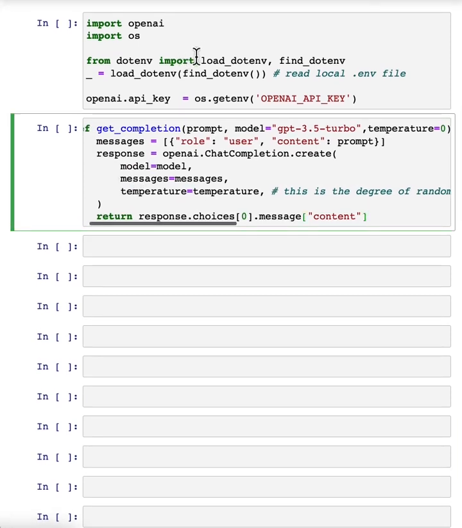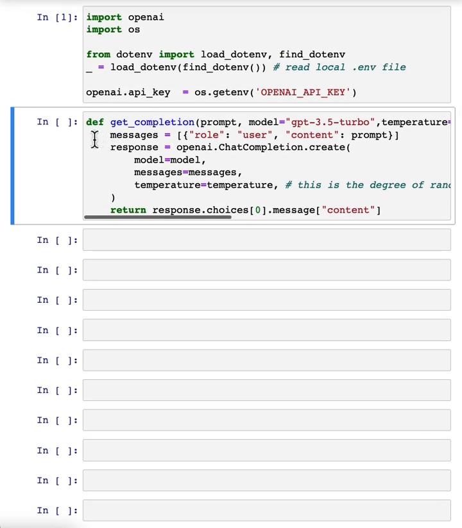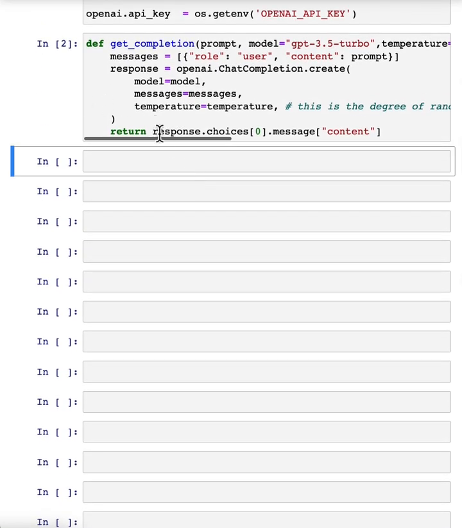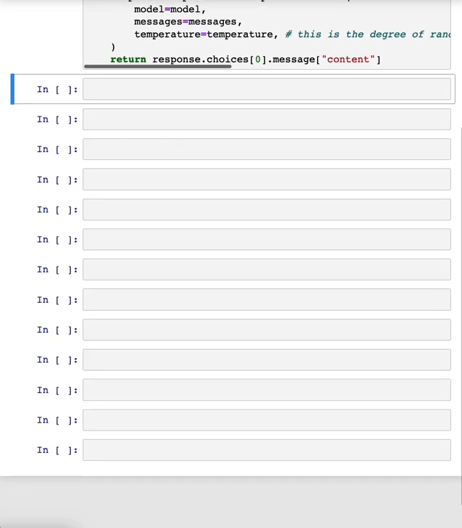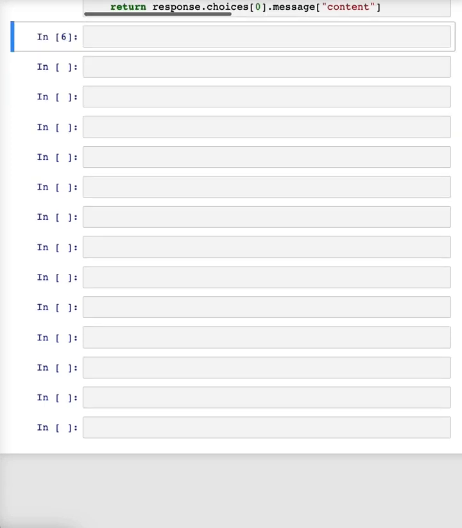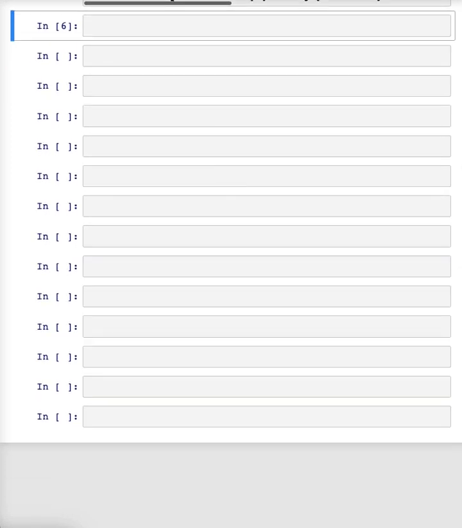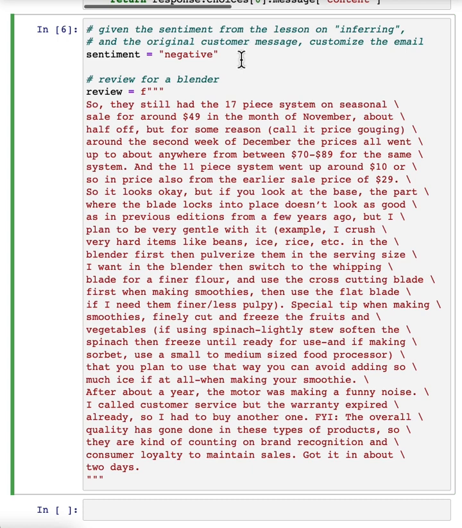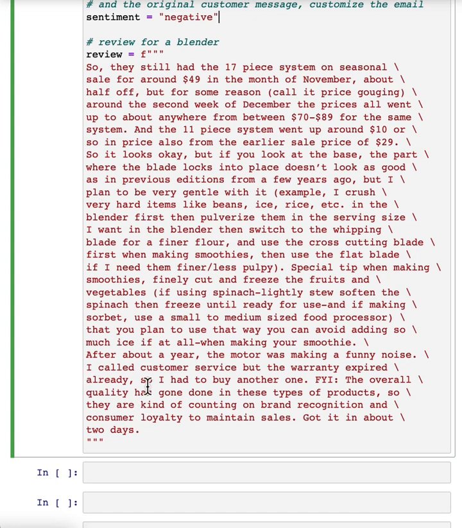Before we get started, we're going to do the usual setup: set up the OpenAI Python package and then also define our helper function getCompletion. And now we're going to write a custom email response to a customer review. Given a customer review and the sentiment, we're going to generate a custom response. We're going to use the language model to generate a custom email to a customer based on a customer review and the sentiment of the review. We've already extracted the sentiment using the prompts that we saw in the inferring video. And then this is the customer review for a blender.